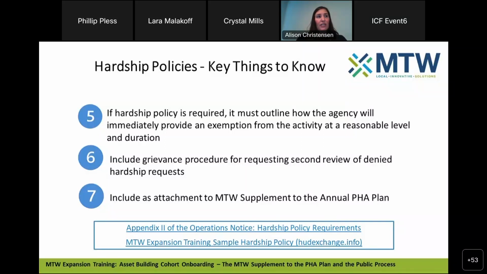And we ask that you be really clear in labeling those documents. If you have multiple hardship policies for different activities, make sure that the reviewer and the community are able to see which hardship policy is associated with which specific activity. Or if it's a hardship policy that encompasses many activities, make sure it's known that it's a broader policy that affects different elements. So just be very clear on what the hardship policy addresses.